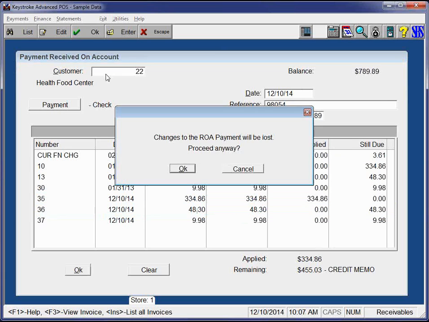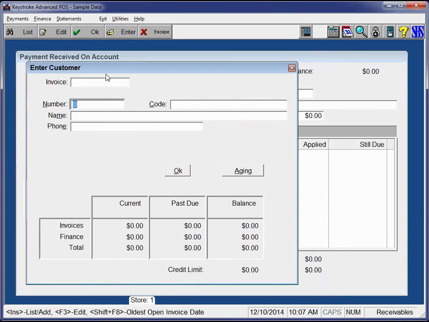Let me do this a different way. This is going to clear the screen. So again, we can type in .33 right here in your entry field, so you don't even have to go to this box above it. Let's make sure I get the right number. Let's do 13. And then it pulls up the correct customer.